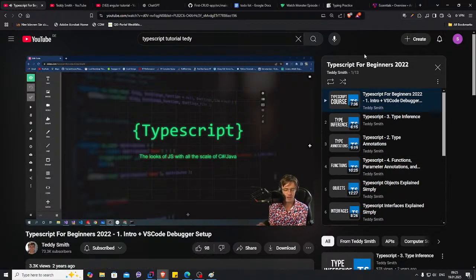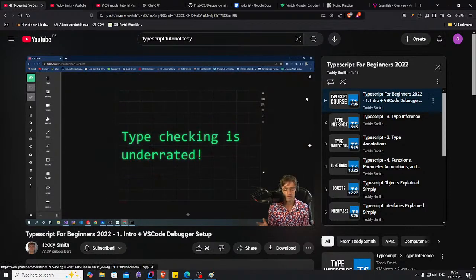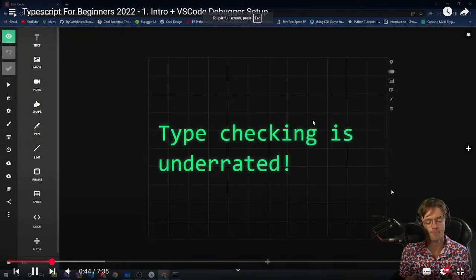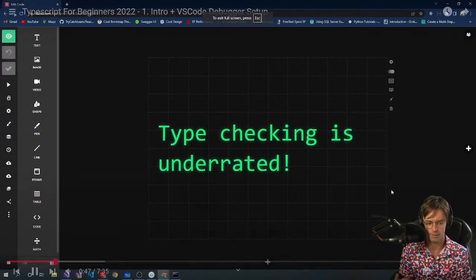I wouldn't call JavaScript my favorite language, but I like the simplicity and the elegance of TypeScript, and the type checking is why I like it, really, at the end of the day. What is type checking? This is just a personal opinion of mine, not factual: type checking is very underrated in the world of software development.